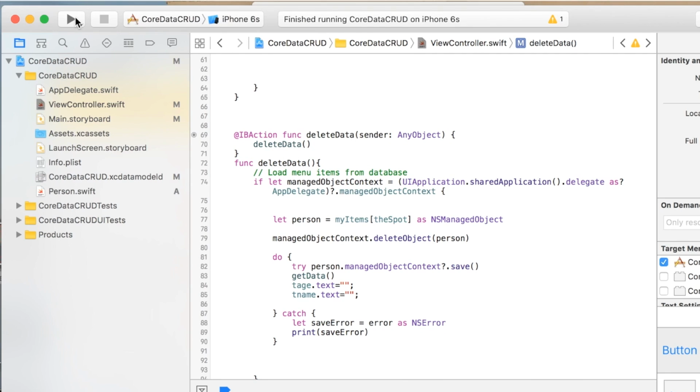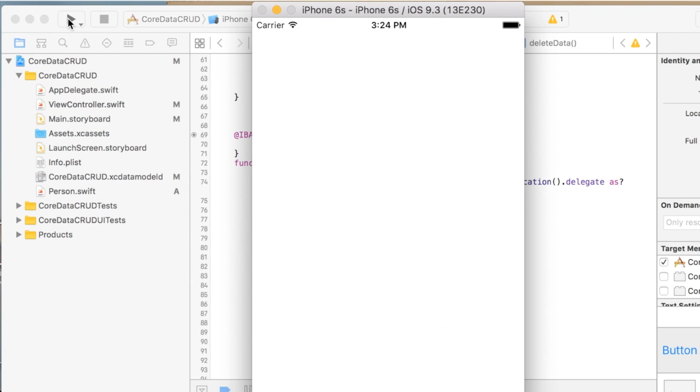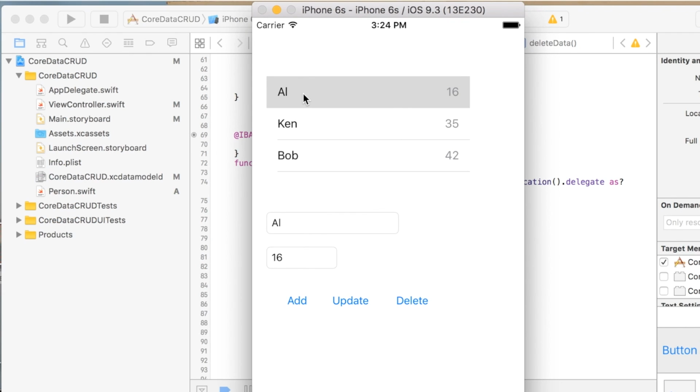So again, let's just run it one last time, and I'll show you how this works. Well, let's say that Al's too young to be in this database, so we're going to delete him. There you go. So now you just have Ken and Bob. And it's pretty straightforward, but is very useful and a very powerful tool once you are able to use Core Data databases.